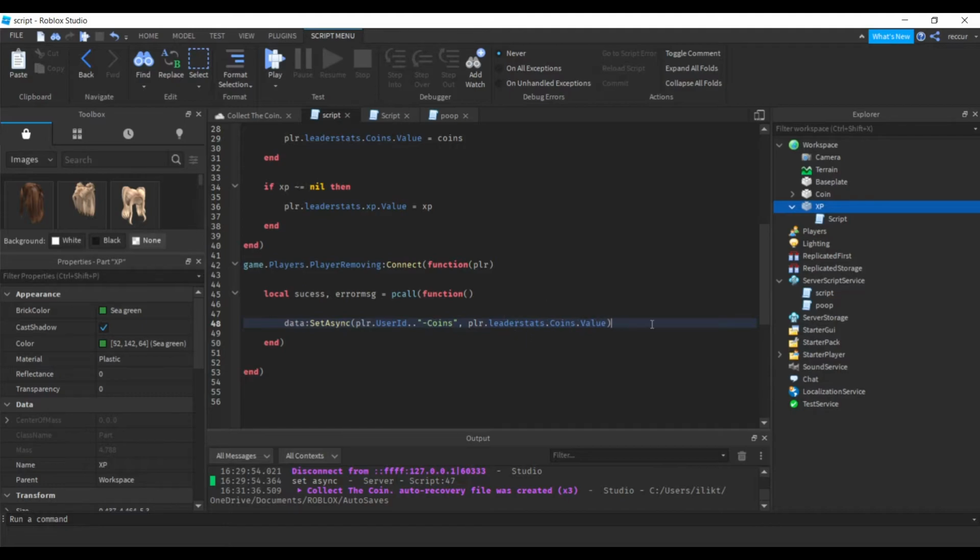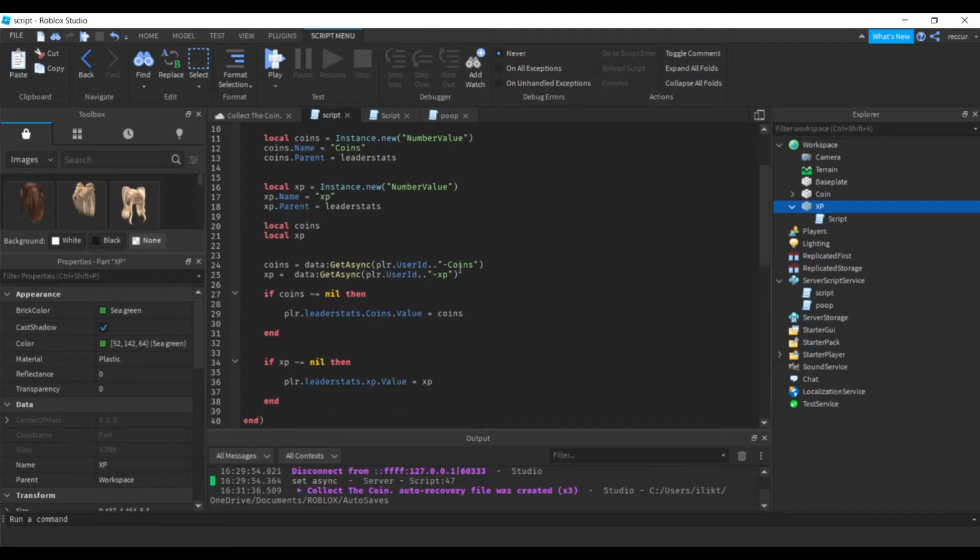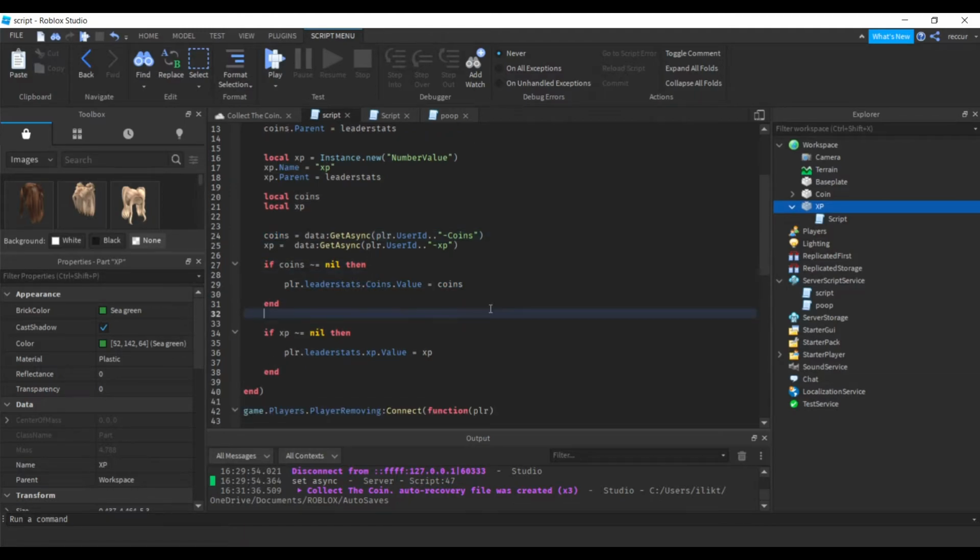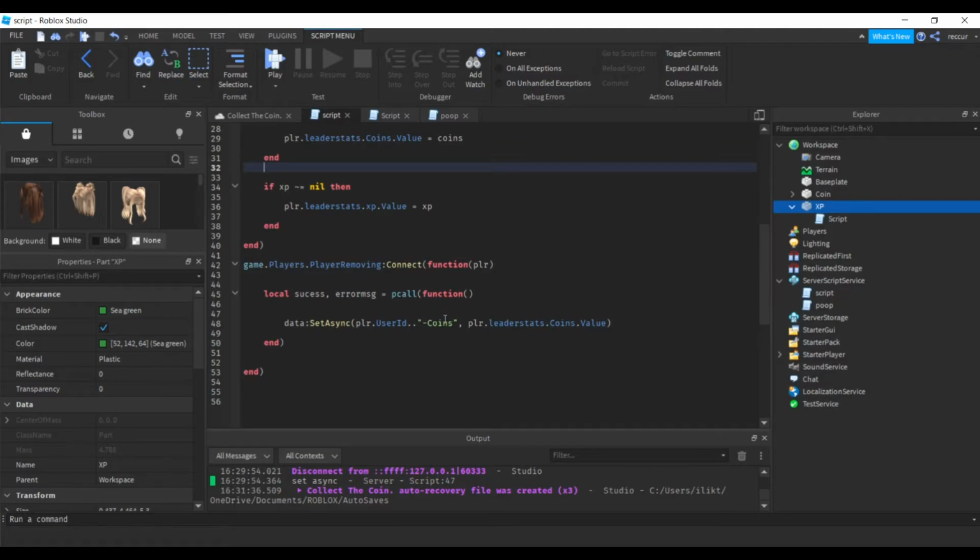Oh, I hope I didn't do something wrong. Anyways, if that makes sense. Right before the player leaves, we get this value right here and store it inside this key, and when we get the value that has been saved, we store it in the coins variable, so we can add it to the player's value when the player joins again.